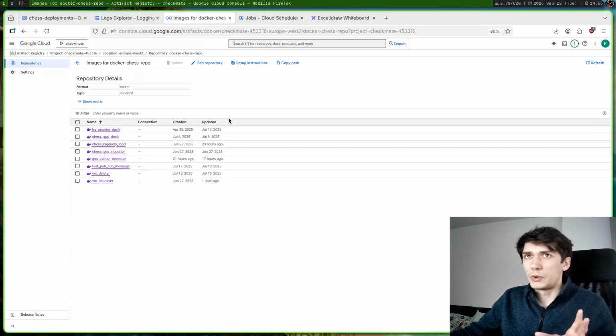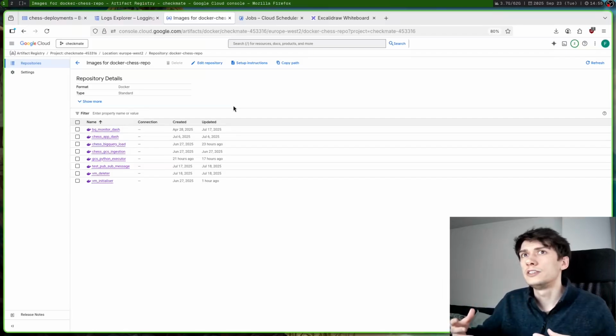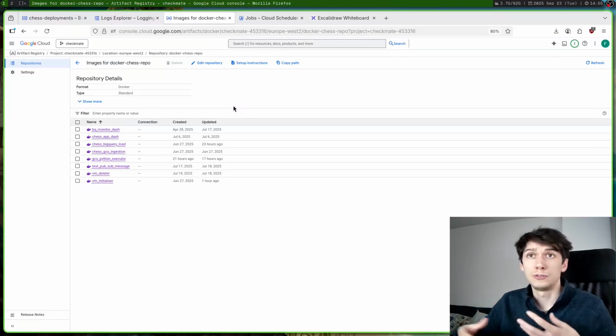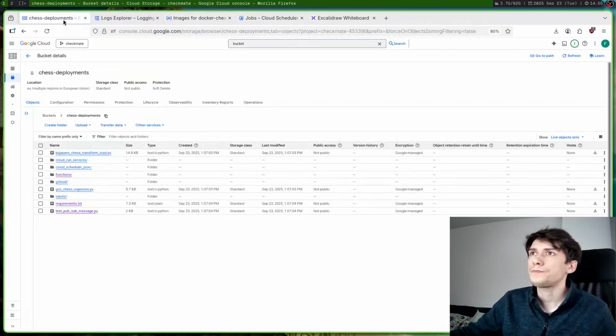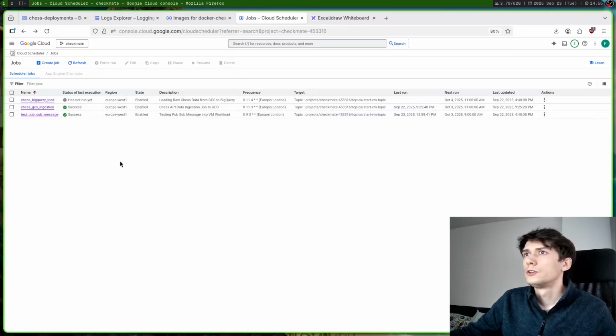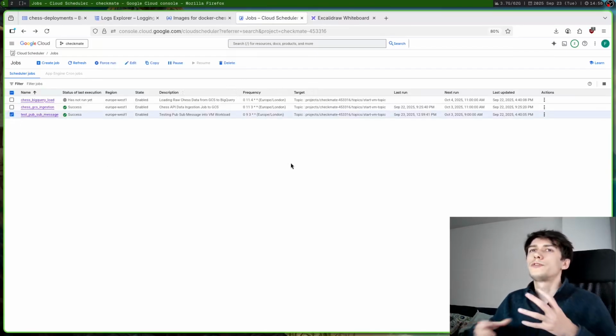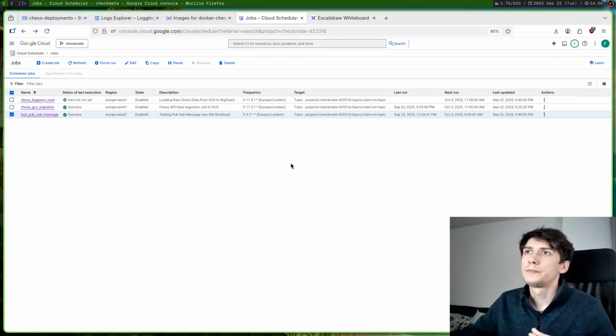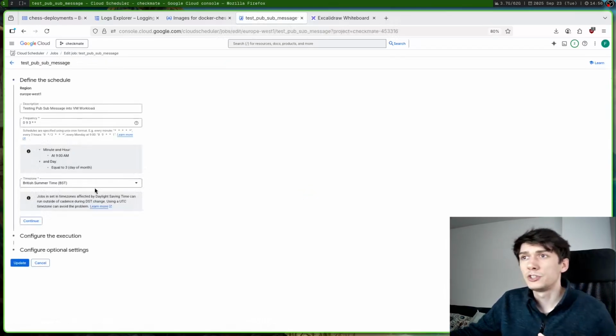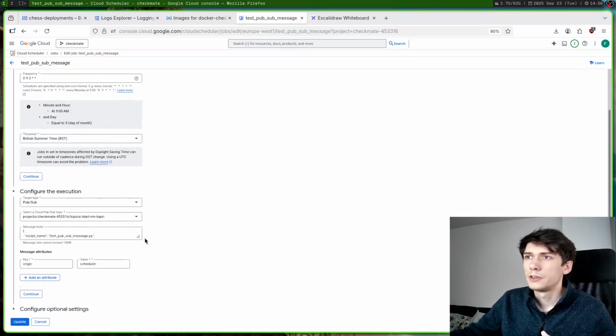I think the best way to demonstrate how this works is just to simply execute a cloud scheduler instance to show you what is being executed and how that's functioning in production. So we've got this cloud scheduler job. I'll use this test pub sub message job as an example. I'll just dive into it to show you the contents.